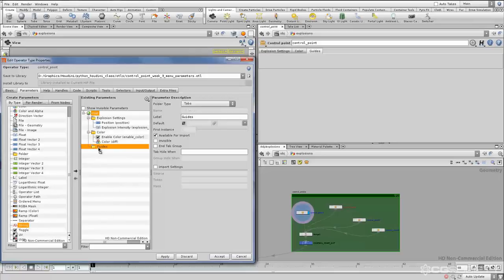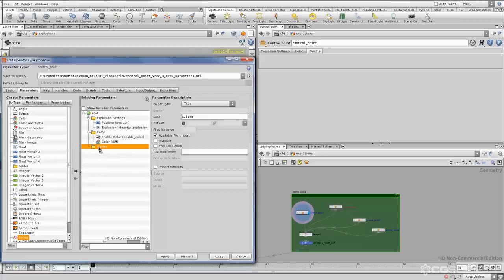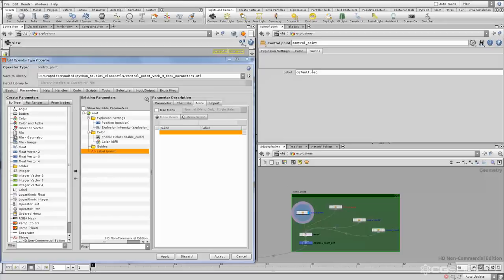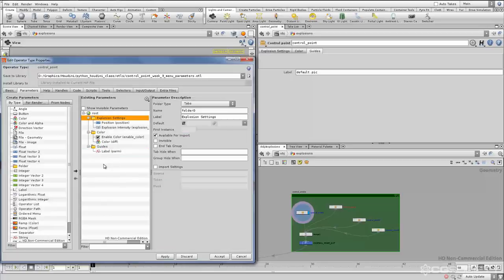So if we drag a string, in order to make sure that it actually ends up inside the folder, make sure that the font turns white. Because if I just put it underneath and hit apply, you'll notice that it just puts it underneath all of the folders. So you have to drag it onto the guides folder to put it inside, and hit apply, and now it's inside there.